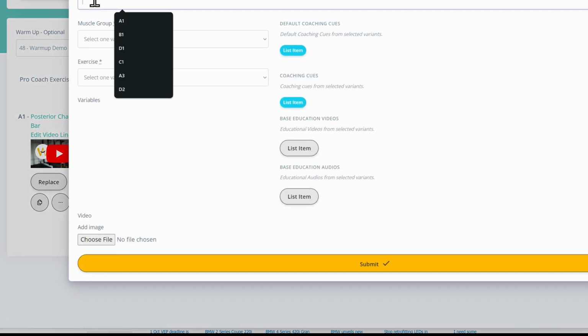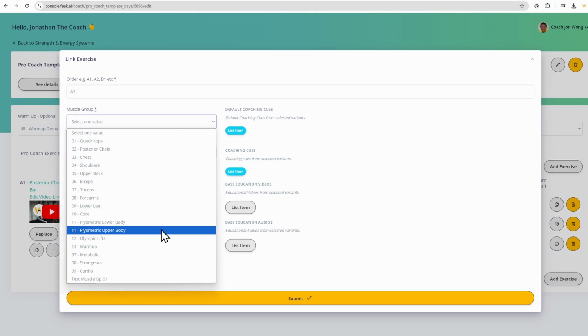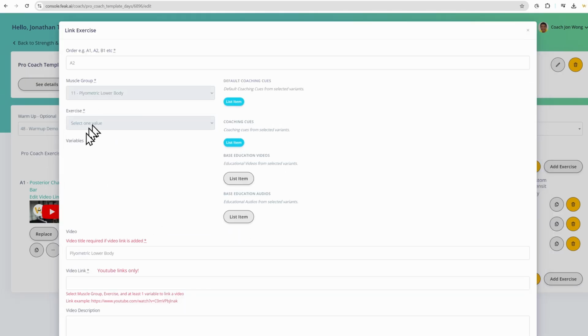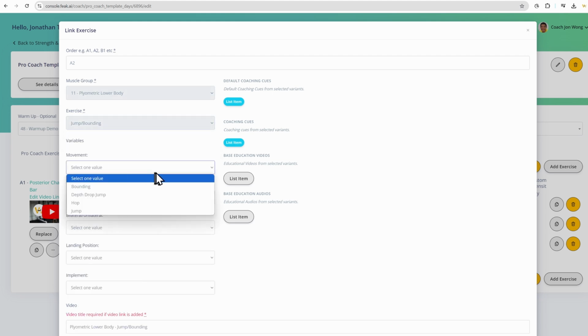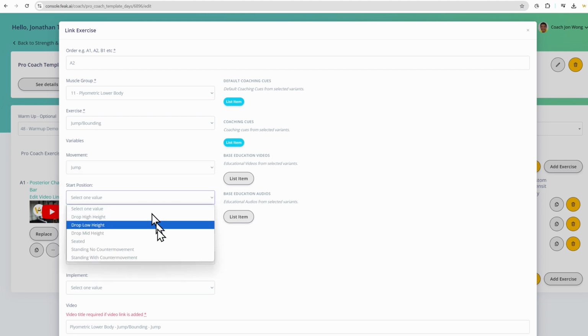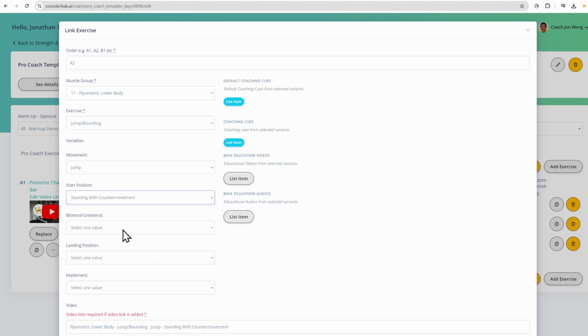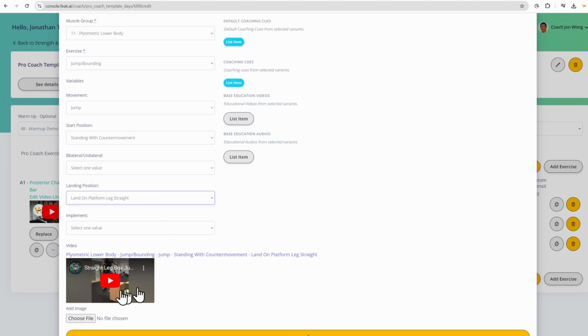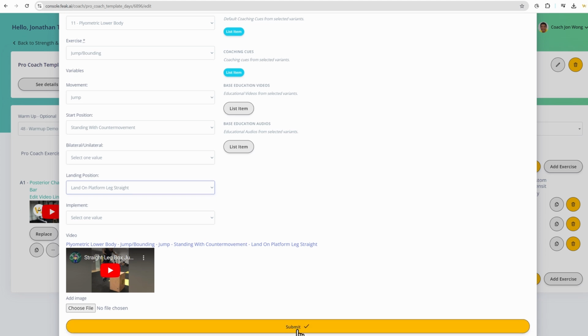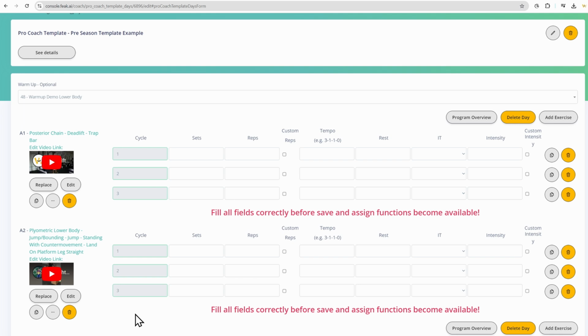So I add exercise, A2. I'm going to choose a plyometric exercise for the lower body because it's a high speed activity after the heavy one. So I'll do something, maybe a jump, maybe a jump is fine. And then maybe standing with counter movement. And then landing position on a platform with legs straight. And because I've done this before, I have a video that I've linked from YouTube. It doesn't have to be your video. It's a video that you think gives a good example of it. Of course, we have a long list of videos for you, but if you like, you can add your own. And then I submit. And as you can see, now we have A1 deadlifts and A2 plyometrics.